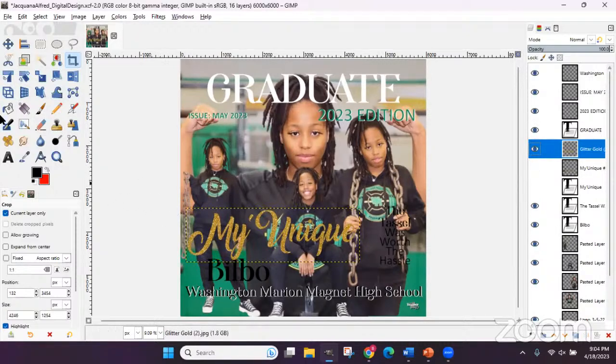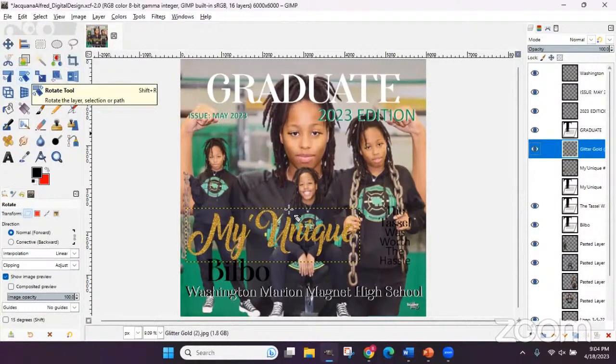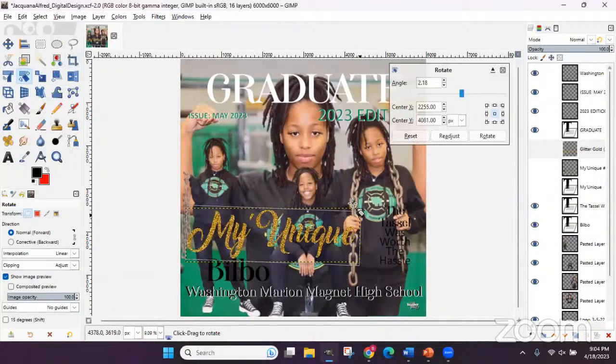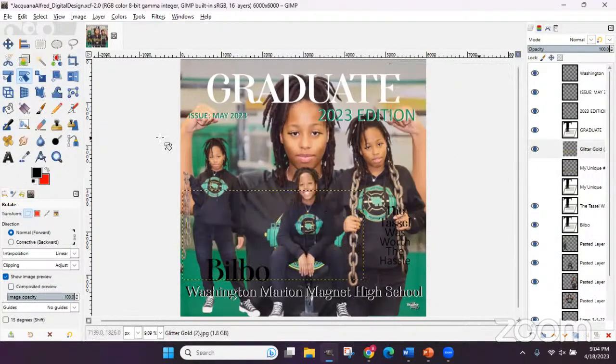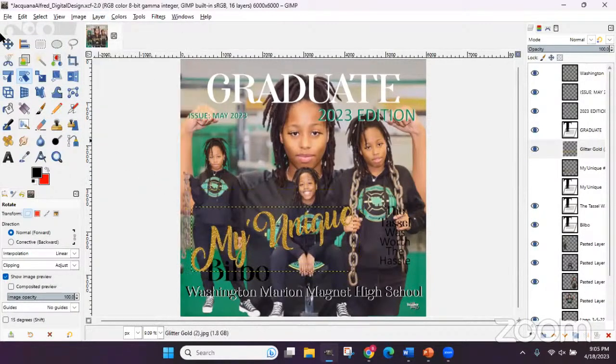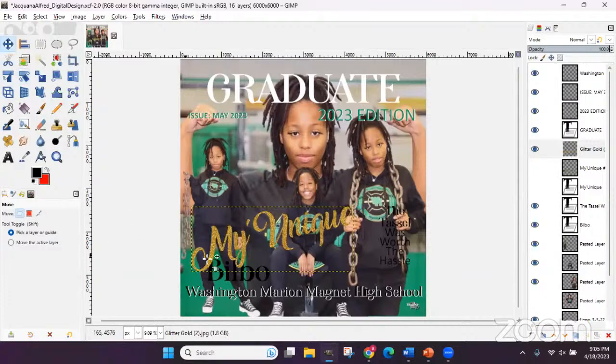I also think I'm gonna rotate this layer just a tinch. So I'm gonna use the rotate tool, which looks like a rectangle and, well, two rectangles and two curved arrows. That's the best way I can explain it. And then just drag the corners and drag it to what looks good to you.